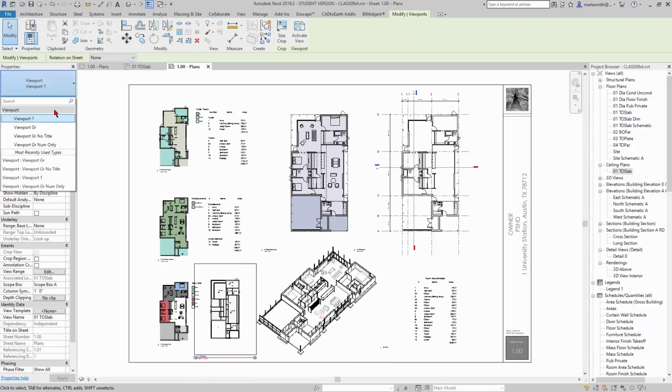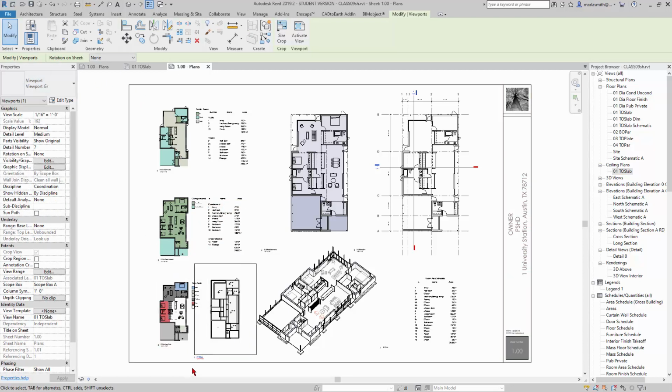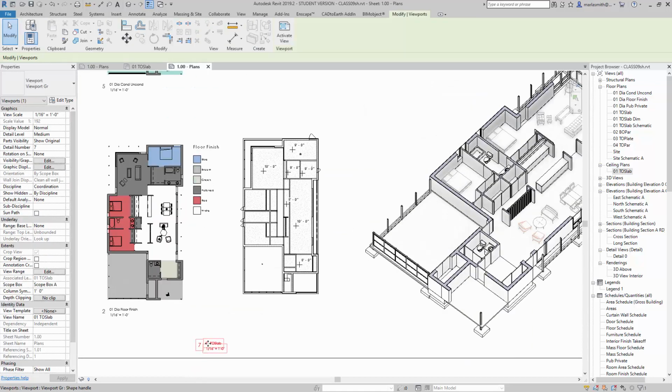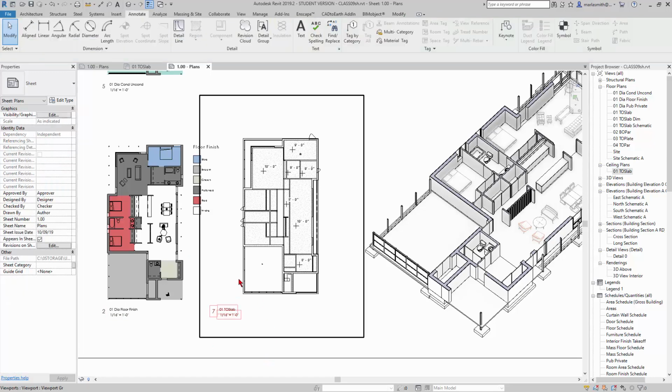Flip out the view to viewport gray, and you'll notice it keeps numbering these guys. You can access the number over here and change the number, but it won't let you duplicate numbers, so you may have to go higher or lower to get those numbers to work.